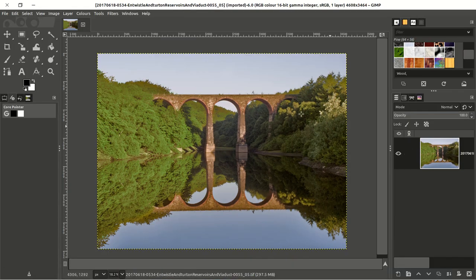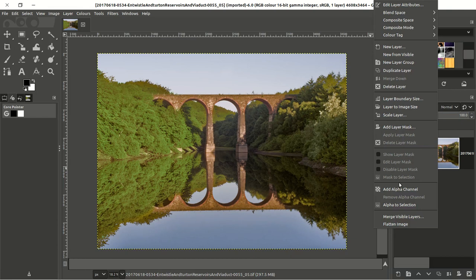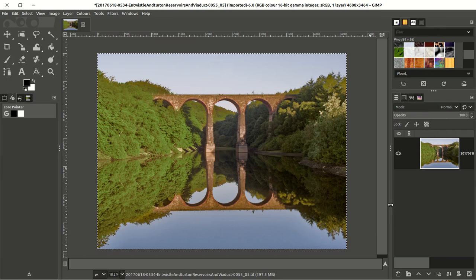So here's our image, which I've just loaded up, and the first thing you can see is I've got the layers palette open on the right hand side over here. I'm going to right click that and click Alpha to Selection. So what I'm going to do first of all is put a white border around it. So I'm going to change the foreground colour using this little arrow here. So now the foreground colour is white.